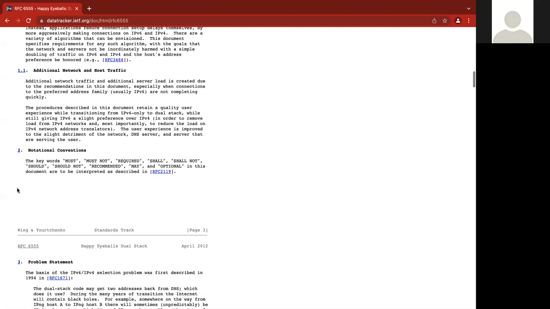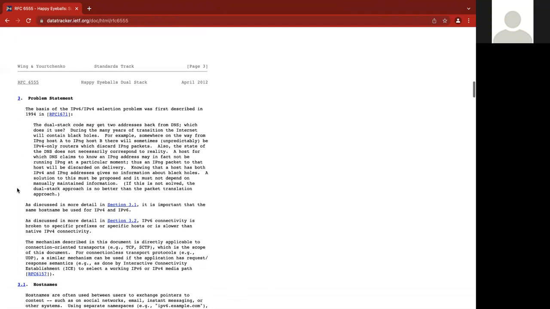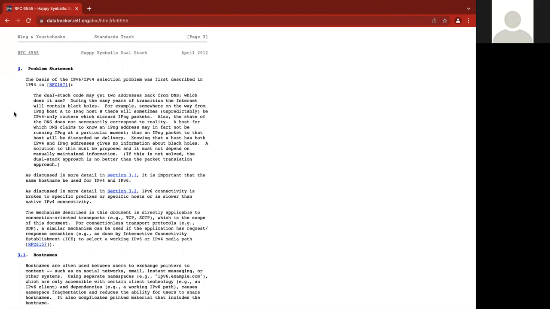2. Notational conventions. Skip that. 3. Problem statement. The basis of the IPv6 IPv4 selection problem was first described in 1994 in RFC 1671. The dual stack code may get two addresses back from DNS, which does it use?